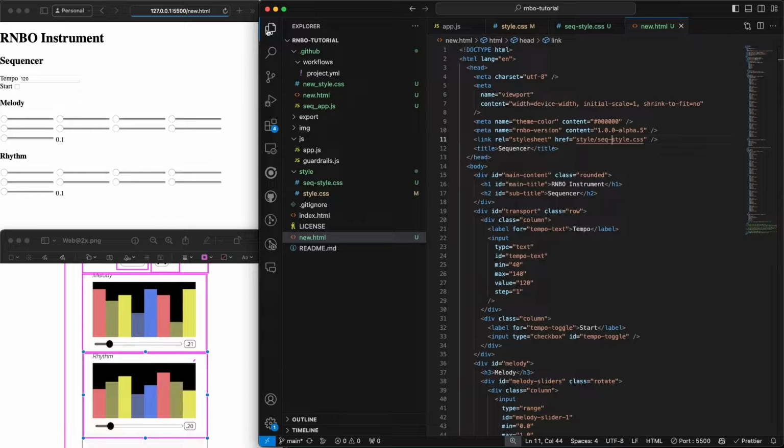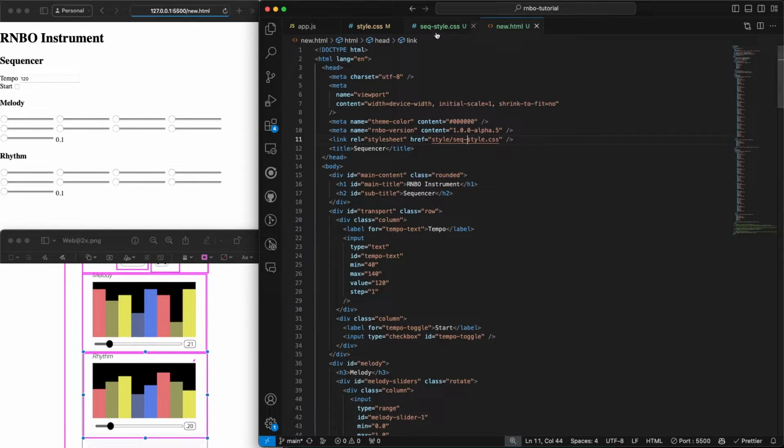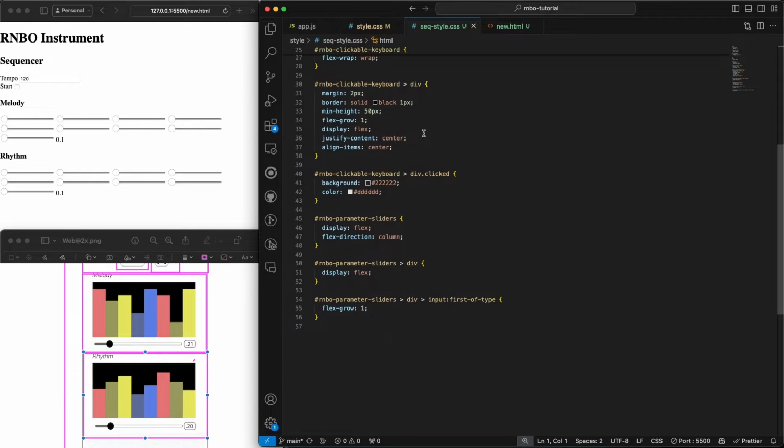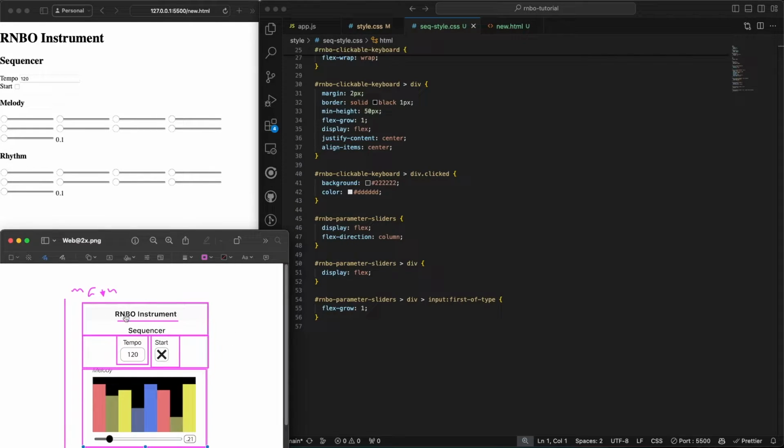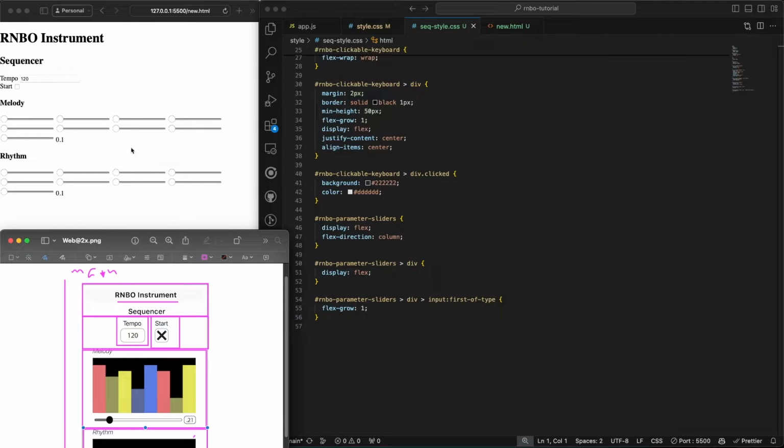I'm going to close this file editor, and I'm going to select seq-style.css. And this is the area that we are going to be editing to start changing the style so that it starts to match what our mockup looks like. Because right now we have the elements, but we don't have the styling put in place.